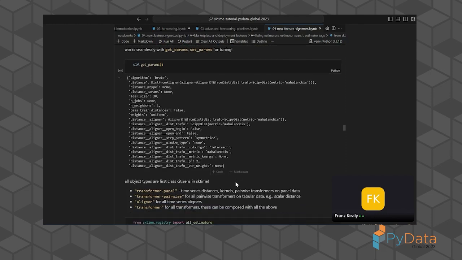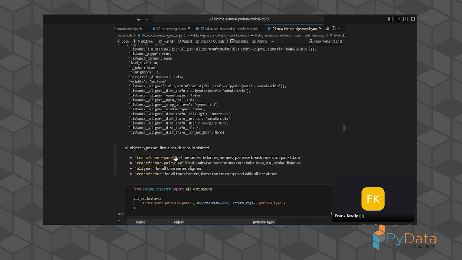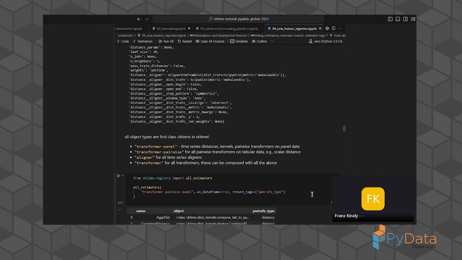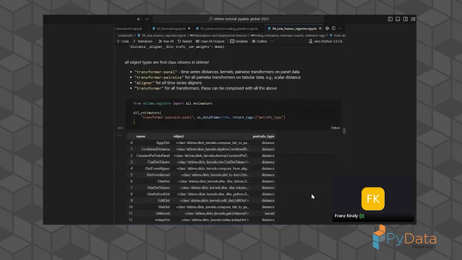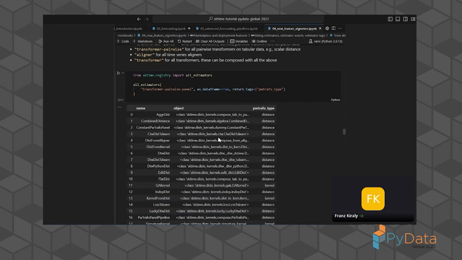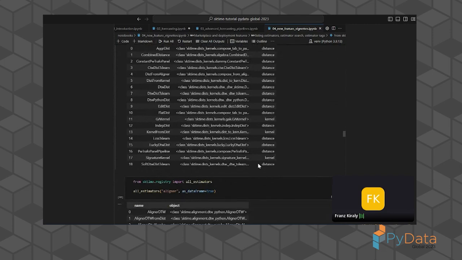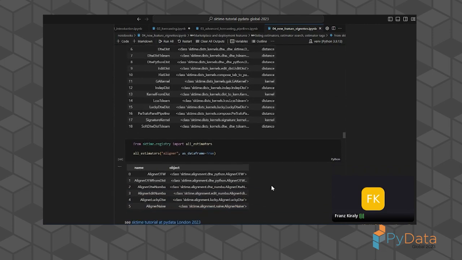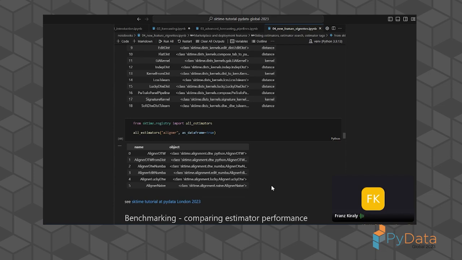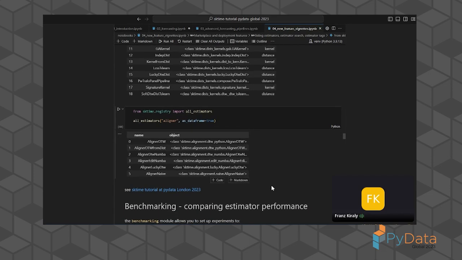If you look at the object types, they are transformer-panel for time series distances and kernels, aligner for time series aligners, transformer-pairwise for vector distances, and of course transformer for the transformers. You can also combine all of them via dunder magic where it makes sense, or you can combine distances to more distances. Many of these distances are compositors. And all_estimators lists all the distances with the type. There are fewer kernels than distances, but you can also turn distances to kernels. Alignment algorithms, there are fewer, but many of these classes cover many options in upstream packages.